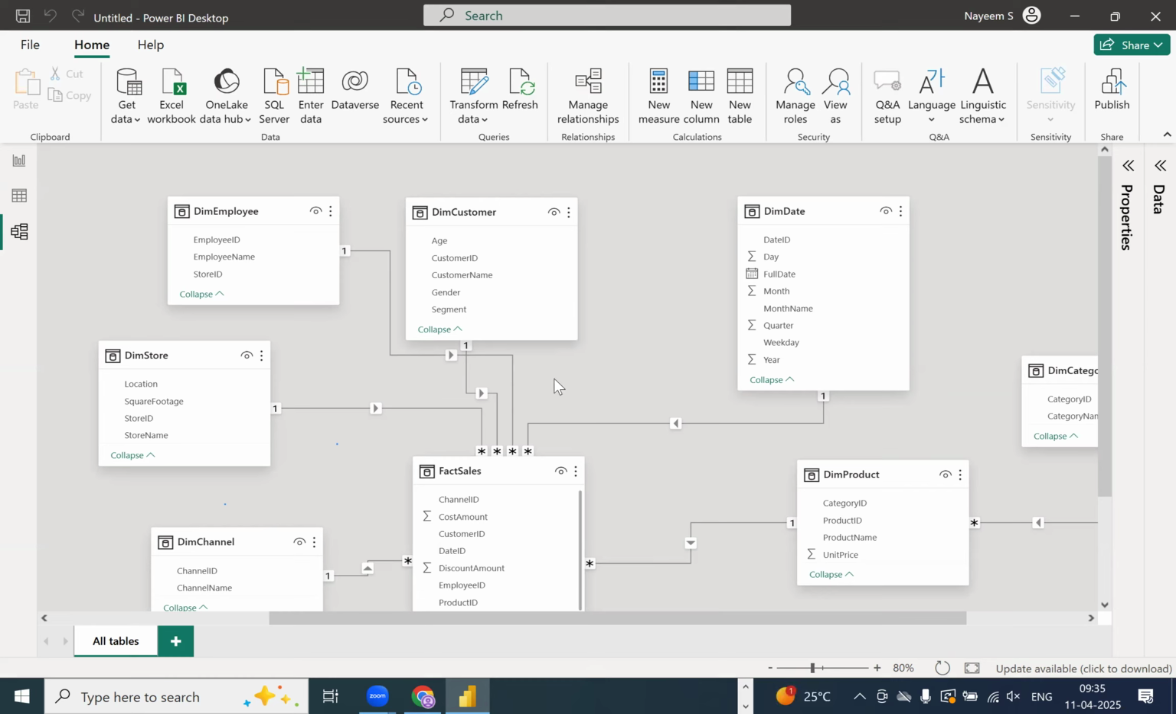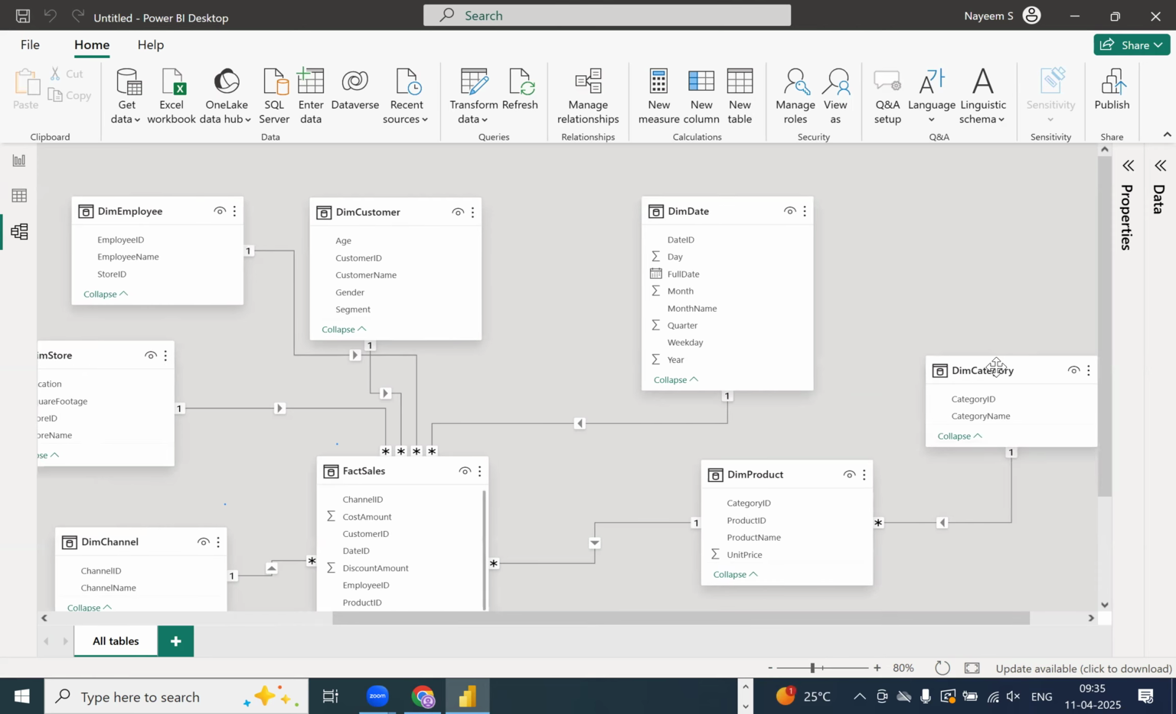In a star schema, the fact table is connected to multiple dimension tables. If the dimension tables are broken into sub dimensions, like here, we have the product and we have the category. The category is the sub dimension of the product. So we have the fact table and then dimensions broken into sub dimensions. Now the category is not connected to the sales table directly. It is connected through the product table, so we have the sub dimension in between.